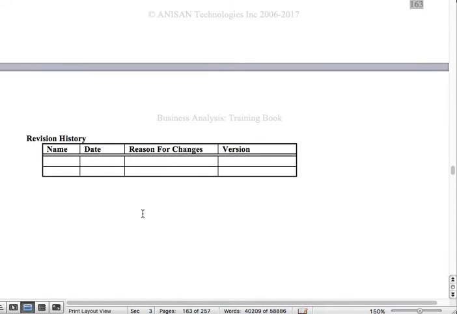Okay. Then we have the revision history. This is a very important part of the document. This will talk about the history of the document: the name of who has initiated the revision, what date it has been revised, what the reason for the changes is, and the revision number. So this is the version number, sorry.